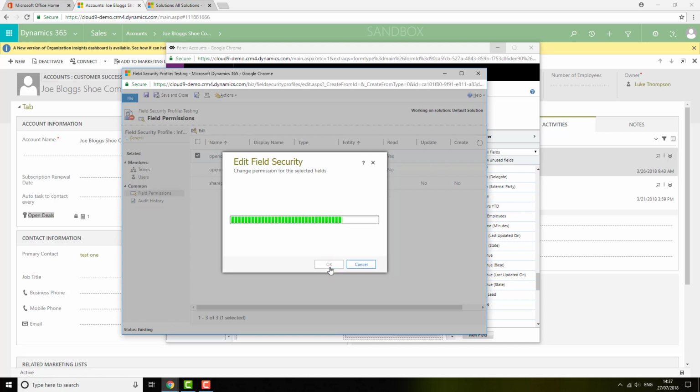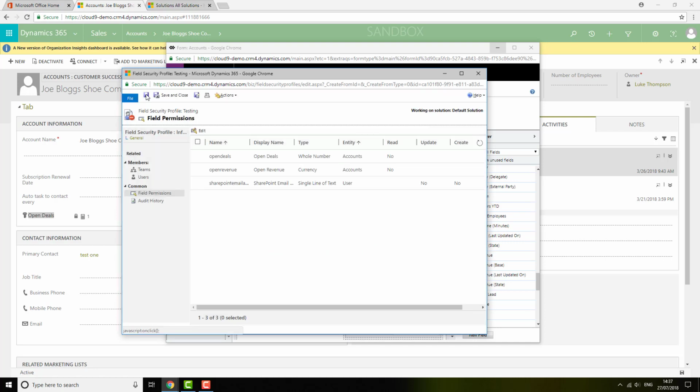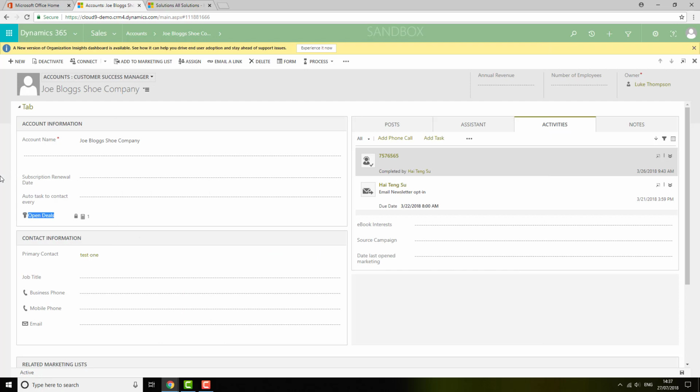So let's change it to no. Let's save this, go back here, and refresh the page. And as you can see, now all we can see is asterisks because we don't have the field level security profile to be able to see that field.